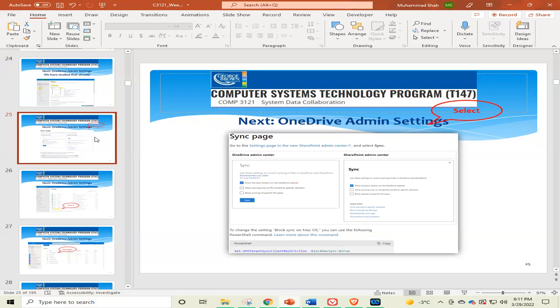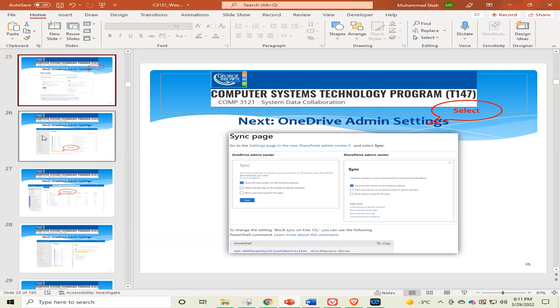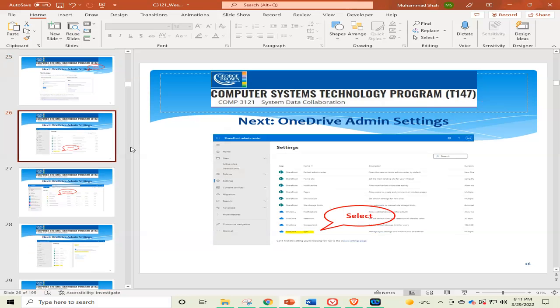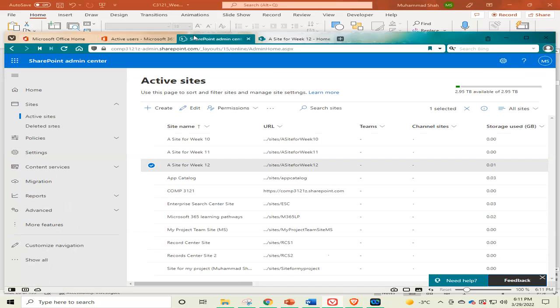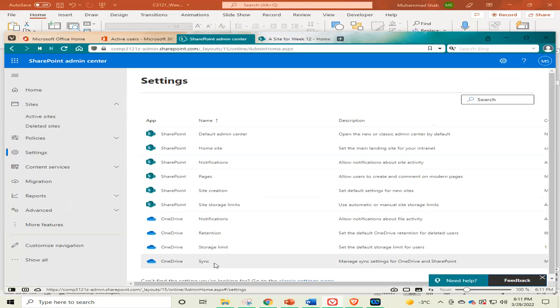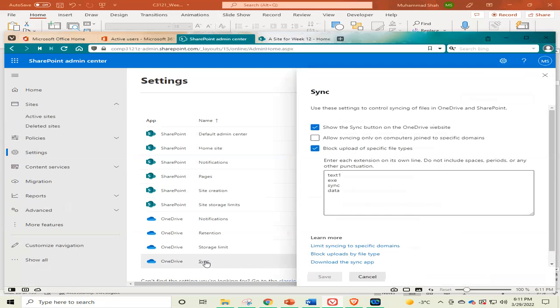The next one was synchronization. That we will do today in a little bit more detail, and we will try it. That is also now available in the SharePoint Admin Center, and we can find it there easily. If we go to the SharePoint Admin Center settings, there we also find OneDrive settings. The last one is synchronization. Here we can see OneDrive synchronization. If we click on this one, we will see the synchronization settings.